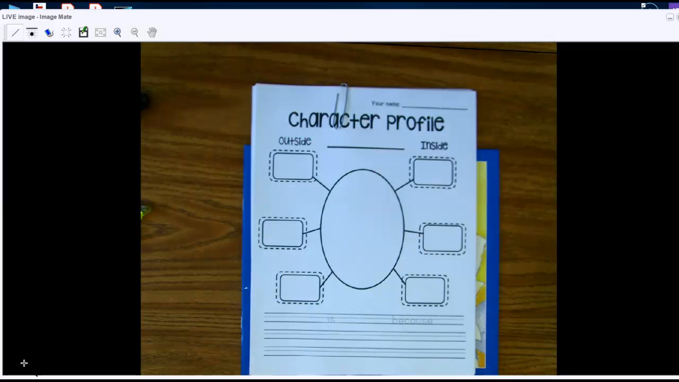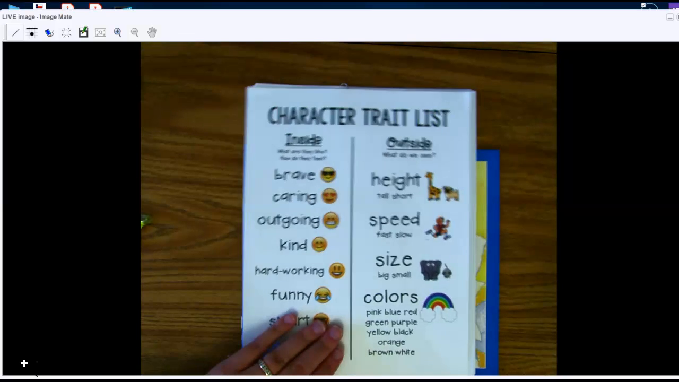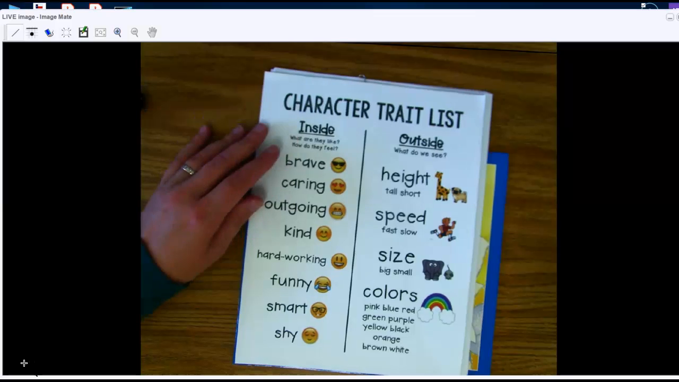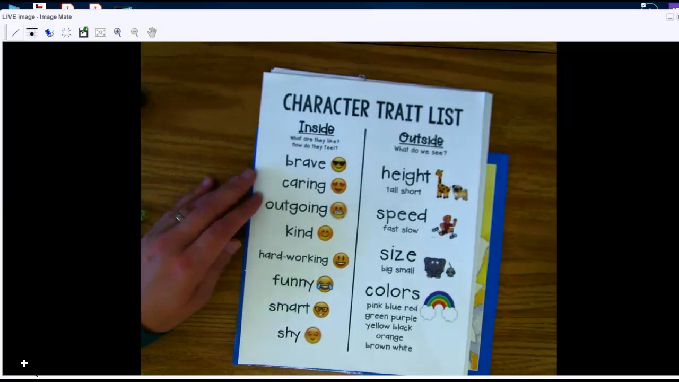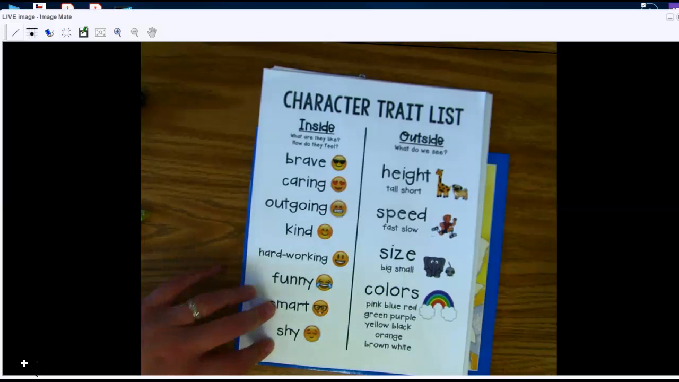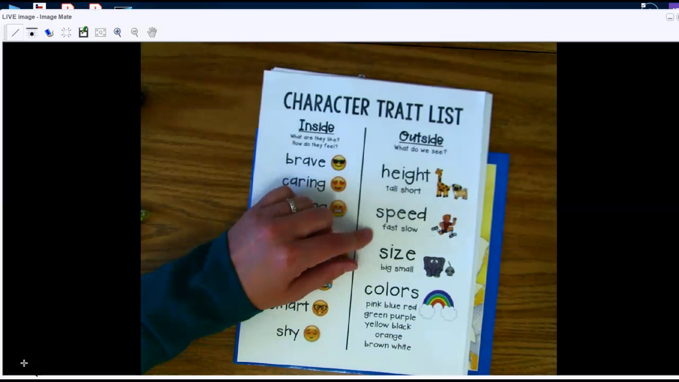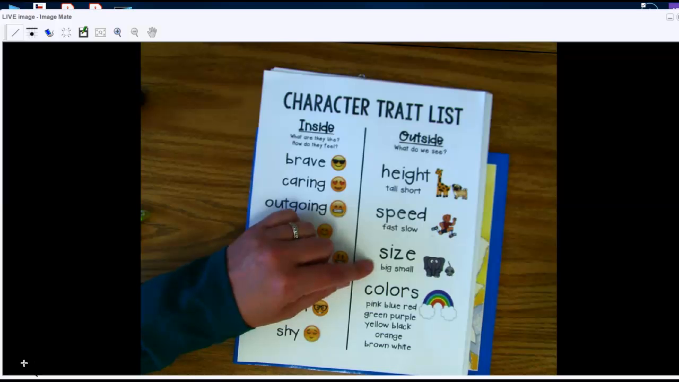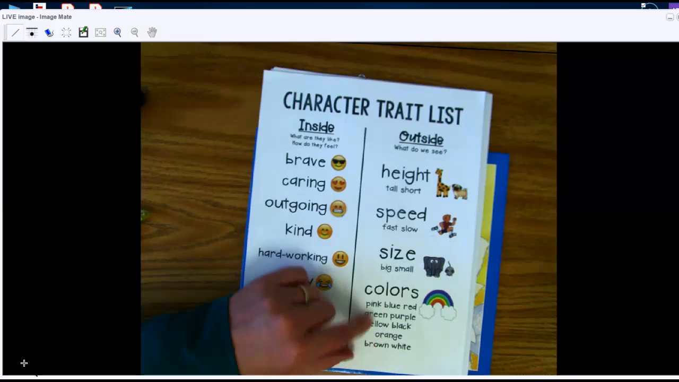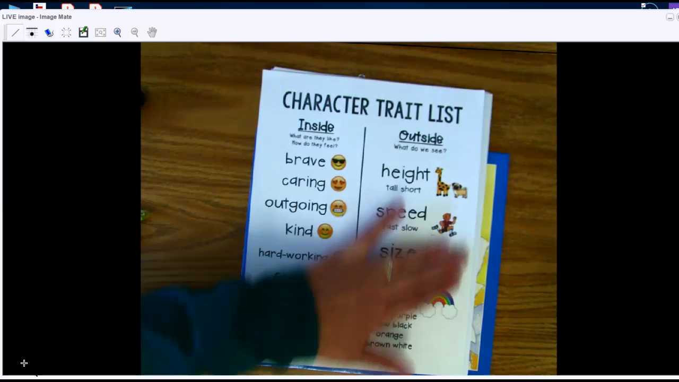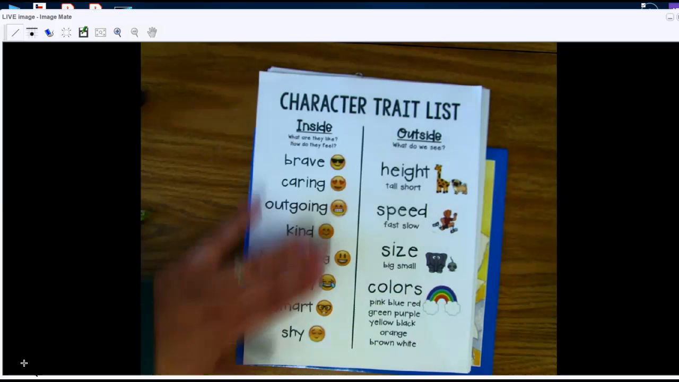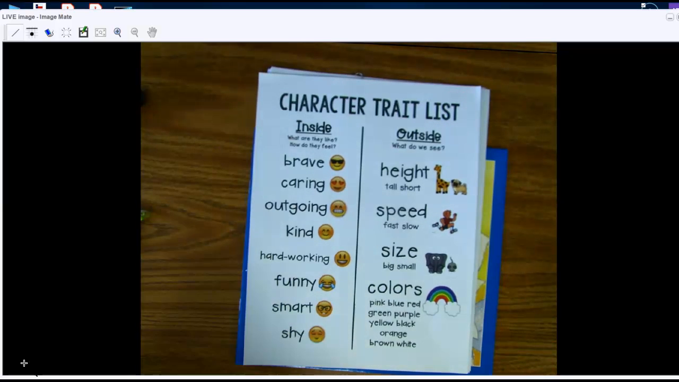So today I'm going to read you a story, and we're going to practice doing inside and outside, or internal and external. So inside could be like brave, caring, outgoing, kind, hardworking, funny, smart, shy. Outside could be that they're tall or short, or fast or slow, or big or small, red hair, black hair, purple hair. Colors, what color is it? So outside kind of describes them, what they look like. And inside tells me how they act or how they feel.